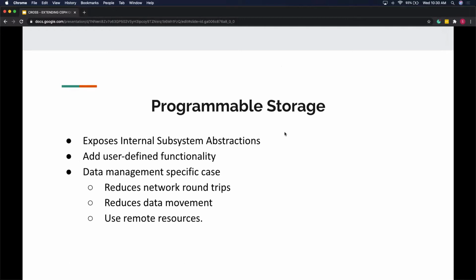So programmable storage. A programmable storage system basically exposes internal subsystem abstractions as interfaces. So current work on programmable storage has shown how to embed user-defined functions that perform data management tasks into an object storage system. So basically pushing down some tasks into the storage layer and thus allowing the storage system to provide application-specific functionality. So this ability to add user-defined functionality to the OSD is actually a very powerful feature, as it allows applications to reduce network round trips, data movements, and also exploit remote resources.